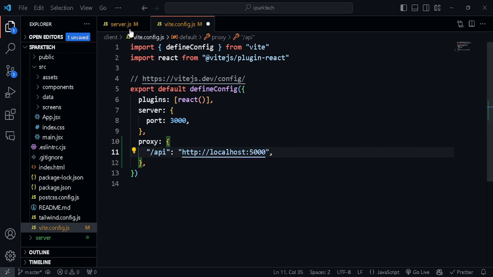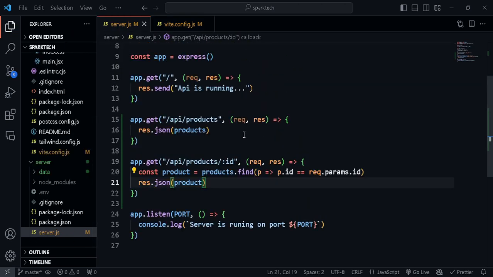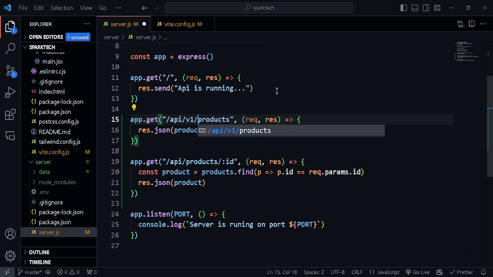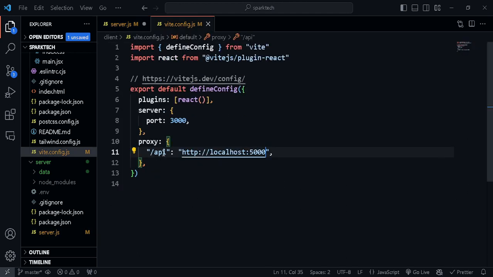And slash api is a convention, where whenever we are creating an api, we also have something like slash v1 when creating various other versions of our apis. For now, I'm just going to stick with slash api slash product, so that whenever we see this, we get to know that it's an api. So that's what we configured here: whichever url starts with slash api should be taken to localhost 5000 instead of 3000.